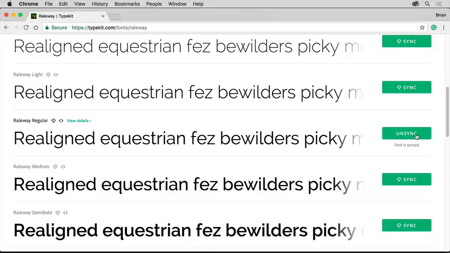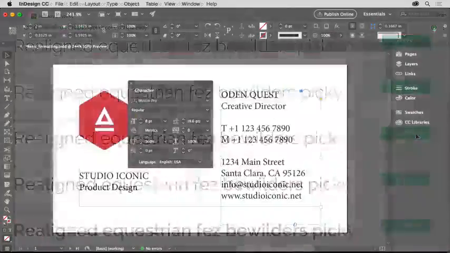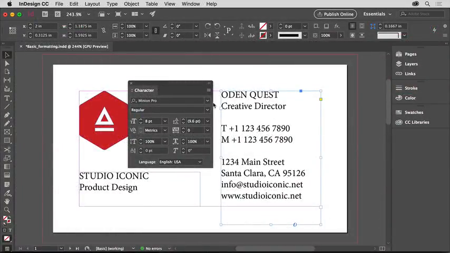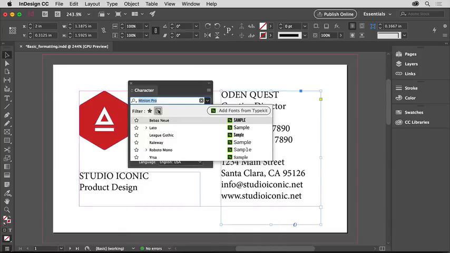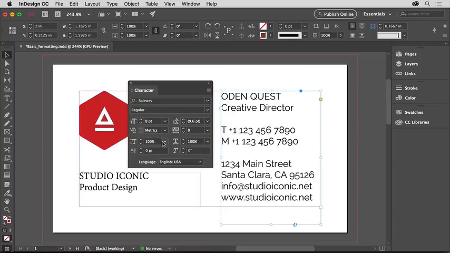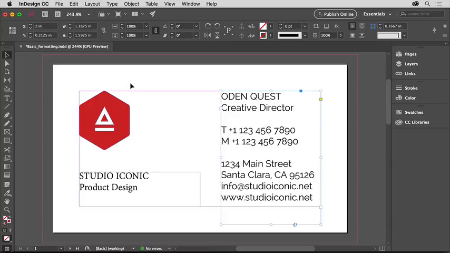Once you have your chosen font synced, back in InDesign, click the Font Family menu in the Character panel. You can filter by Typekit in the Font Family menu to see your newly installed fonts by clicking this button, and then click to apply Railway. You can click the X at the top of the panel to close it. InDesign offers a lot of powerful text formatting options, from formatting heading type to fine-tuning the appearance of body copy in a book. You can now start to format your own text to match your design needs.